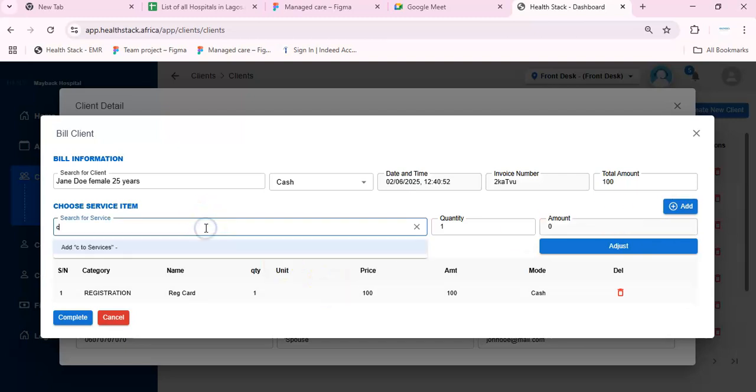Another thing we want to do is bill for consultation. The things that you're billing for would have been set up by your admin. They would have set up these prices in your service list. So if you're searching for something and you're not seeing it there, it simply means that you've not set up the pricing. Let me see. I don't think I've set up consultation as a service. That's why I can't find it here. So let me just bill only for this.